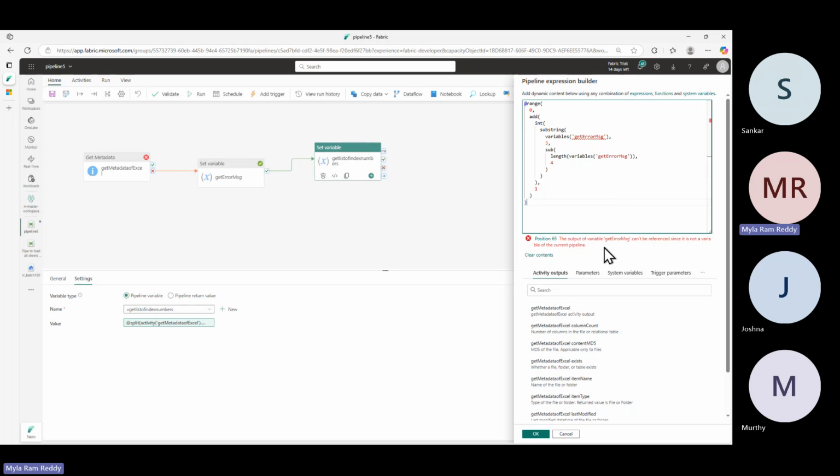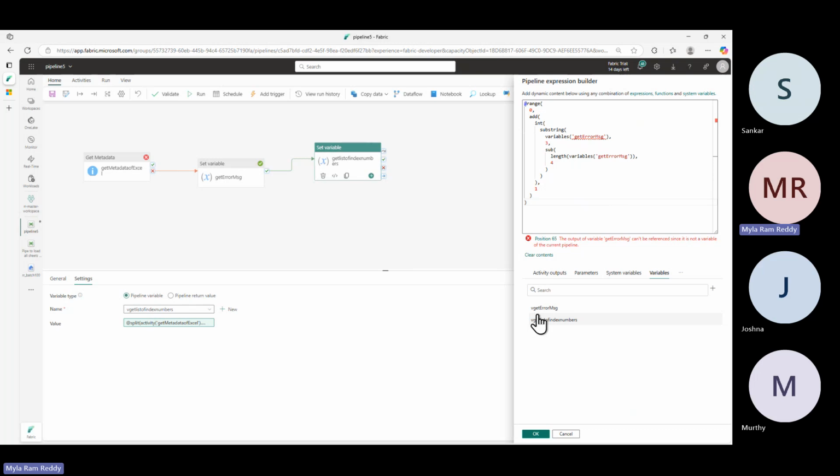The output of variable get error message cannot be referenced since it is not a variable of the current pipeline. Why is it not a variable of the current pipeline? Oh, V is there in print. Okay. V, then what is this? V also kept. Okay. Now you can see it, right? It is working.